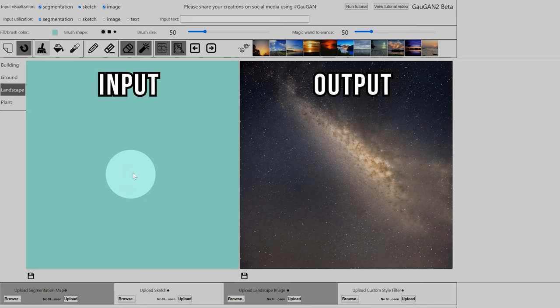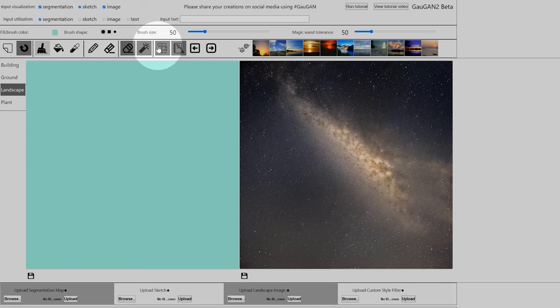The cyan box on the left is your input canvas. You can draw and paint here to define shapes, and then send it to the cloud to be turned into an image. Above the canvas are some tools. Let's select the brush tool. This allows you to paint solid colors to create a segmentation map.